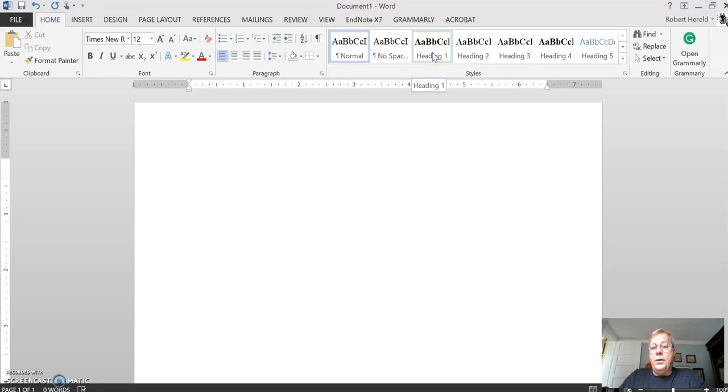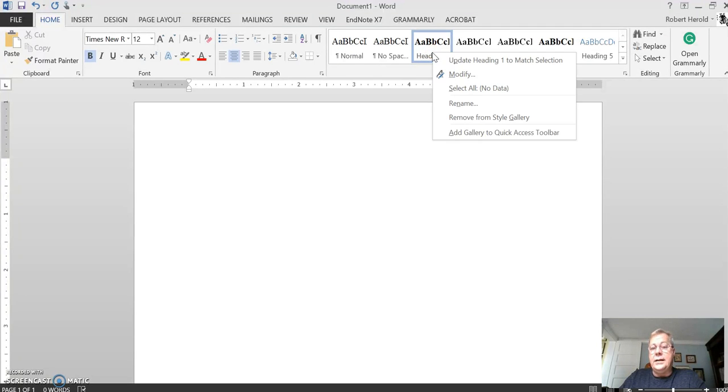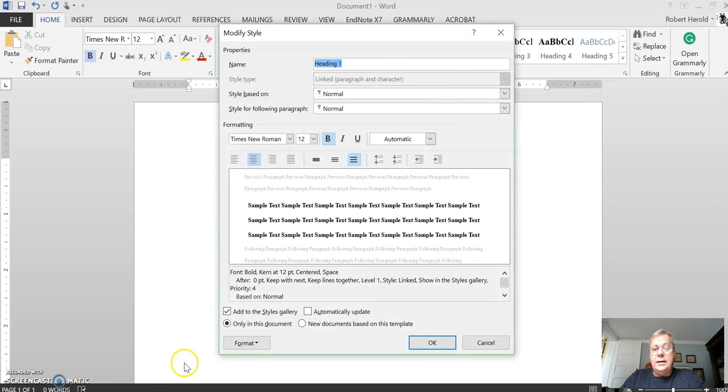And now we go over to the styles. If we click on heading 1, we right click it and hit Modify. Then what we want to do is change it to Times New Roman, 12 point, bold. Make sure that it's center justified, and click new documents based on this template at the bottom and hit OK.